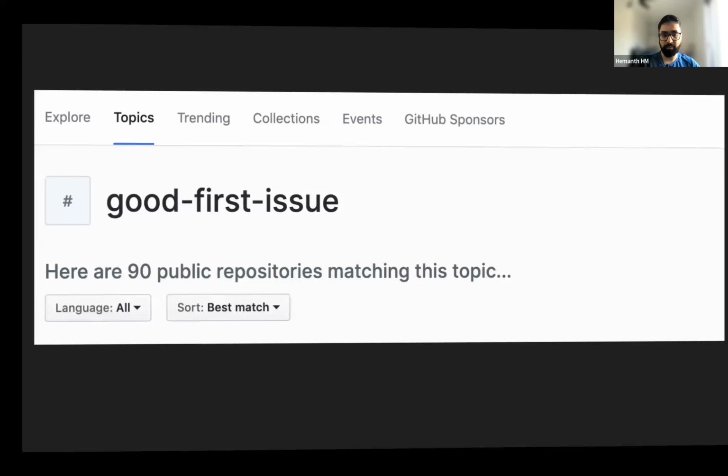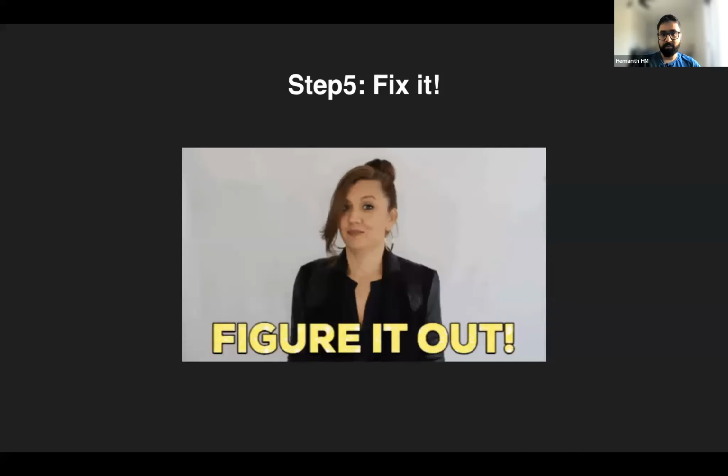So if you look for topics and go for good first issue, you find more than 90 public repositories matching this topic. Then you can dive inside and pick up all of those good first issues based on your language of choice and likes, right?